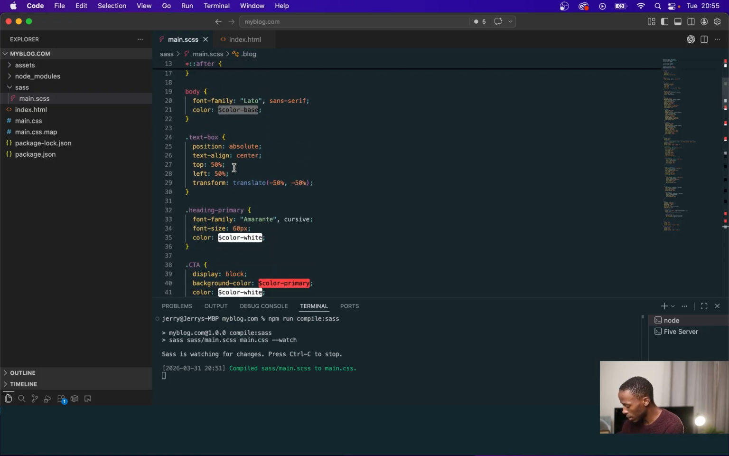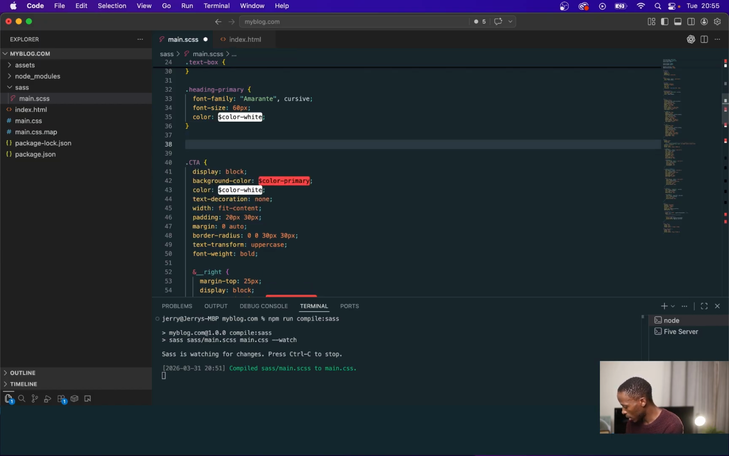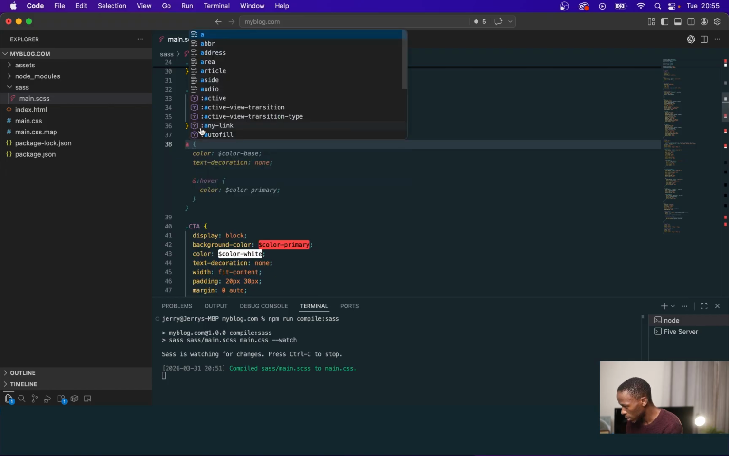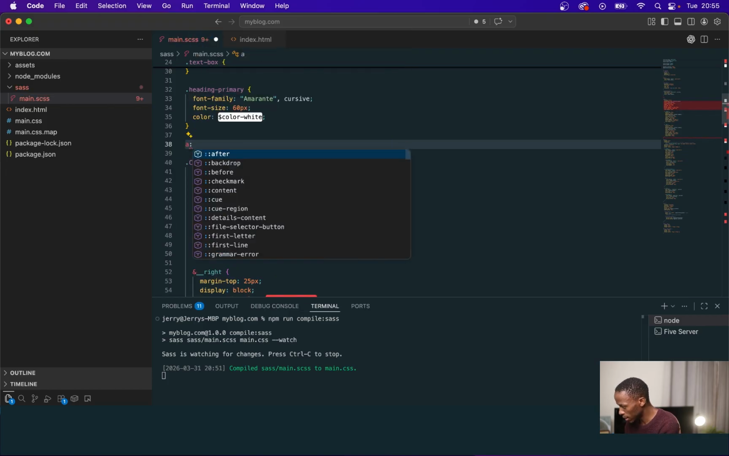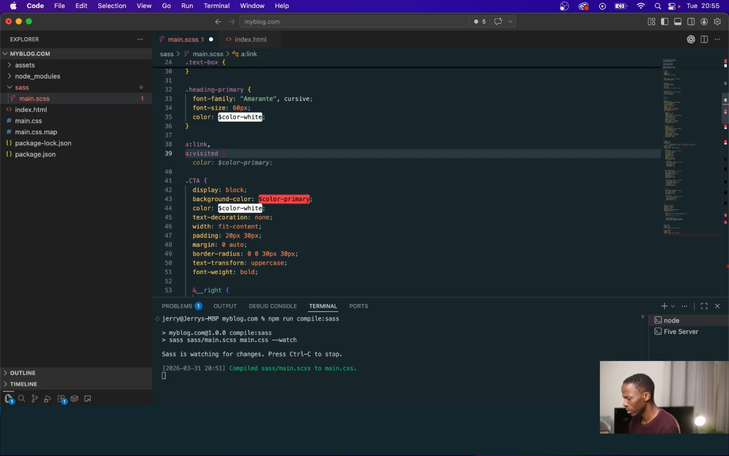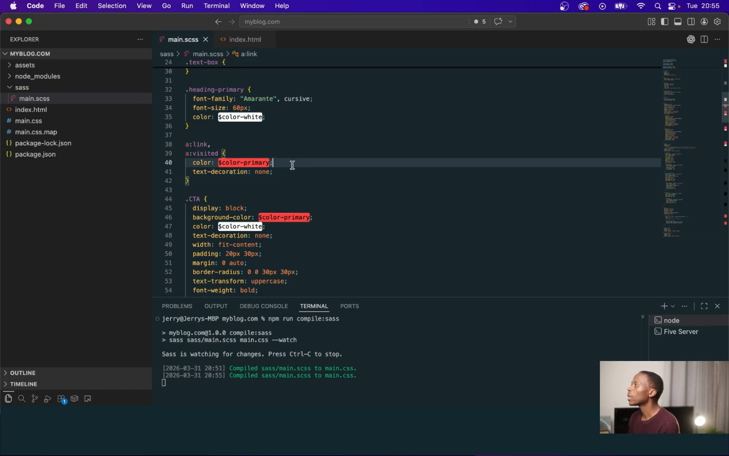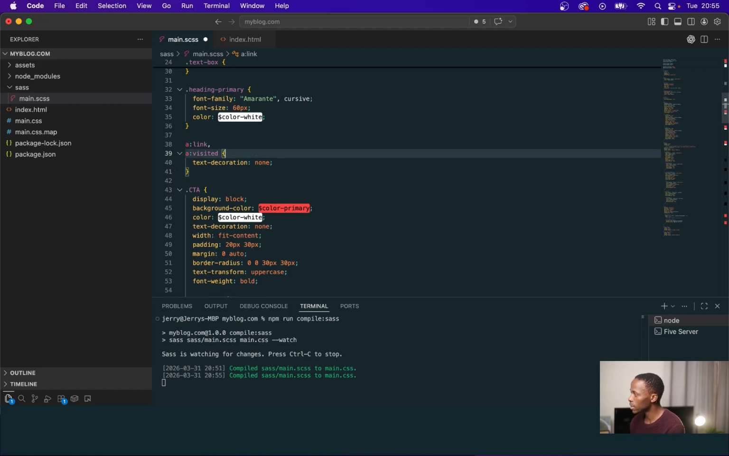And we say a link, and visited. So what just happened? I just want to remove that. Yeah, so we just set all the links and all the visited links to text decoration none. It's still a link, it's still clickable, but it doesn't have a text decoration. This is all we did.